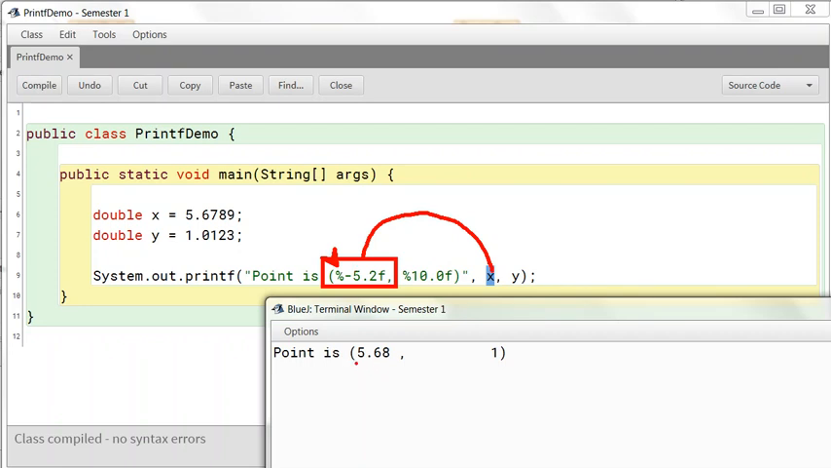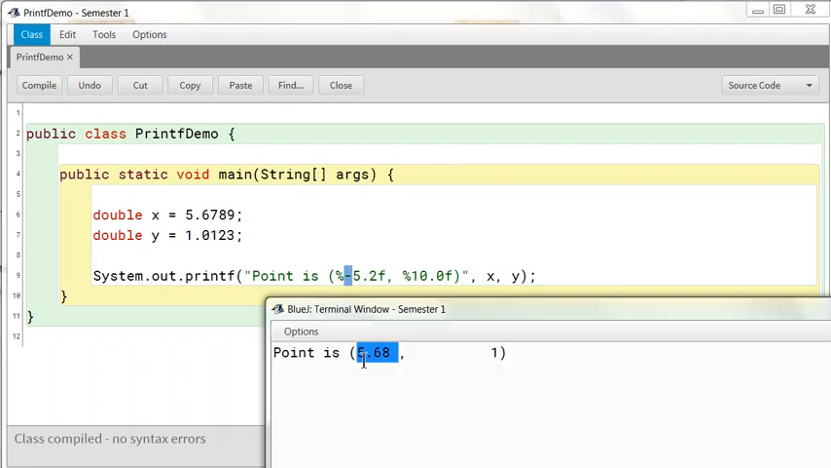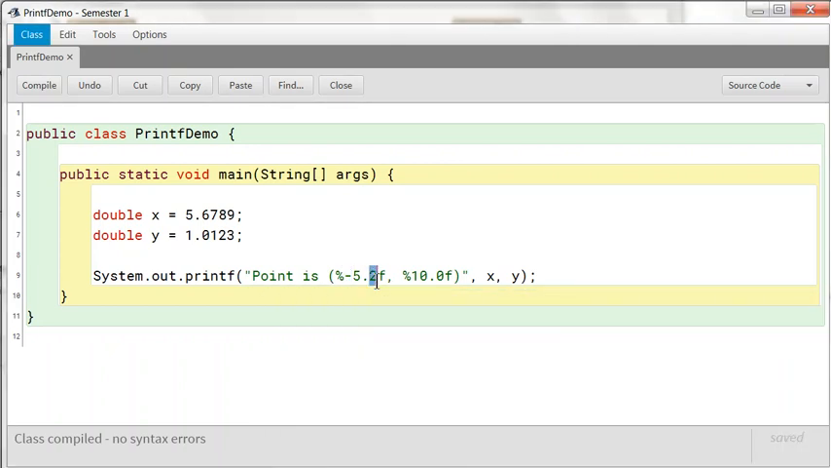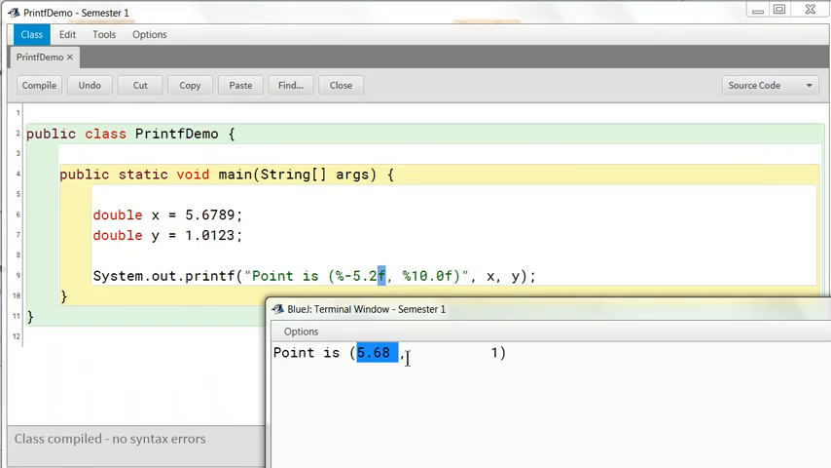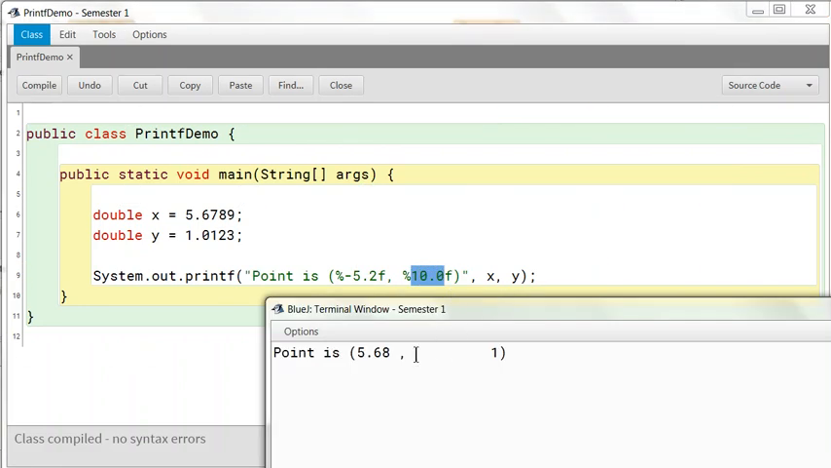Here's the 5, watch. I'll show you with the cursor. 1, 2, 3, 4, 5. It's left justified because of the dash. You can see it's left justified here, and it's a 2 decimal precision, 0.68, and finally it's a floating point number. That's why we have decimals. And the other one we had a space of 10 rounded to 0 places, and that's what you get.